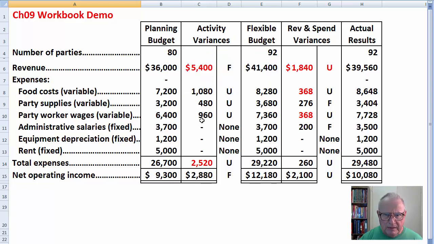Okay, down here, these items right here, if you add them all up to the 2520, that's what it should be because of the increase in parties. But we've got a couple of problems here with this one and this one. Those should be investigated. And that's what variances do. It tips us off to what we should look at.